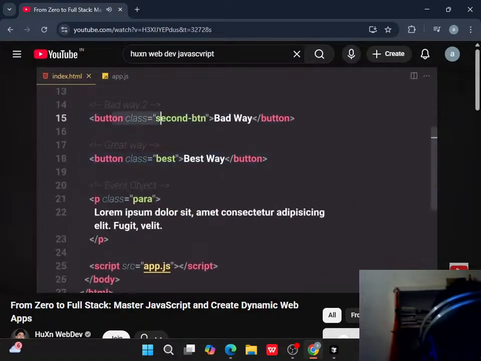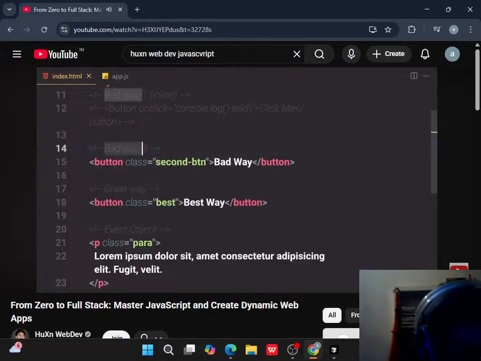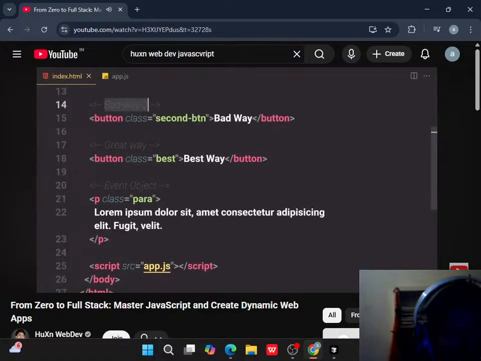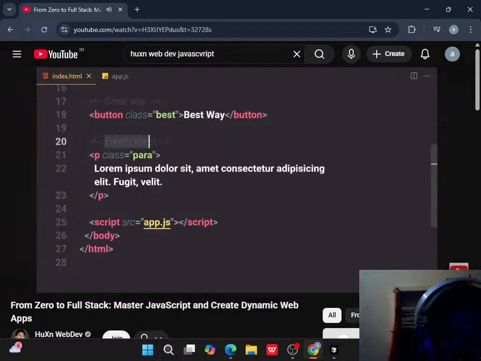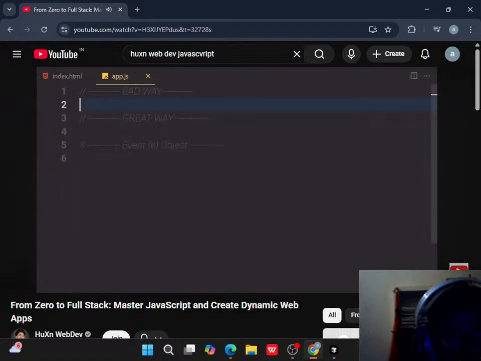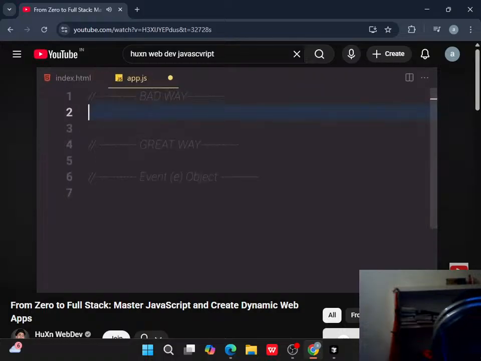So we have a second button, and we are going to be learning about yet another bad way, and then finally we are going to be learning about a great way to attach event listener, and we are also going to be learning about event object. Okay, so now let's just write our bad way. So first of all, if you want to work the bad way, we have to select something so that we can attach our event listener on there.